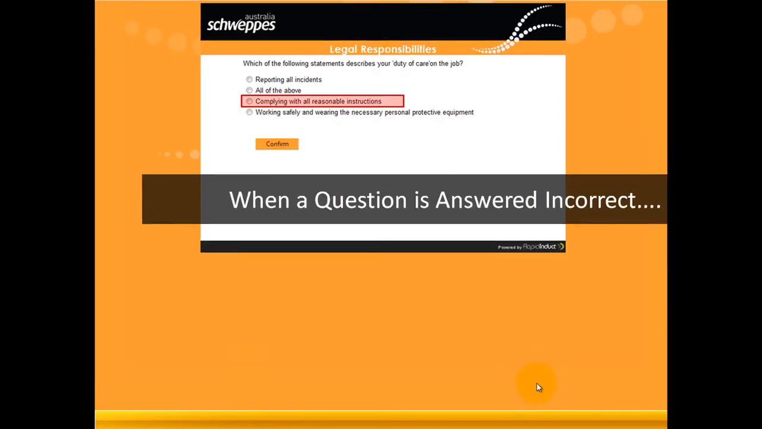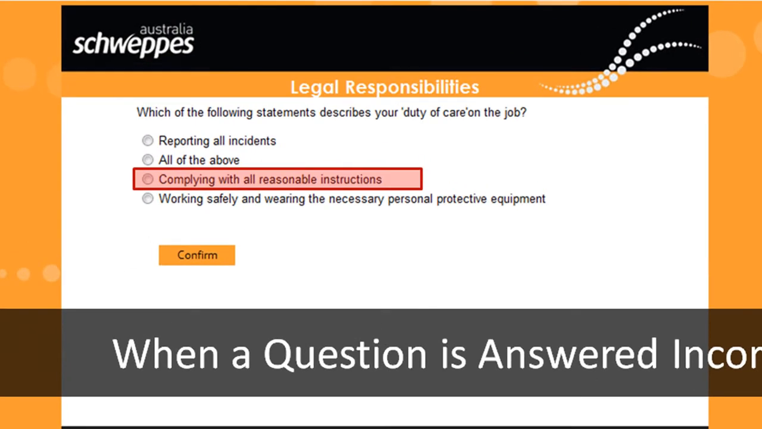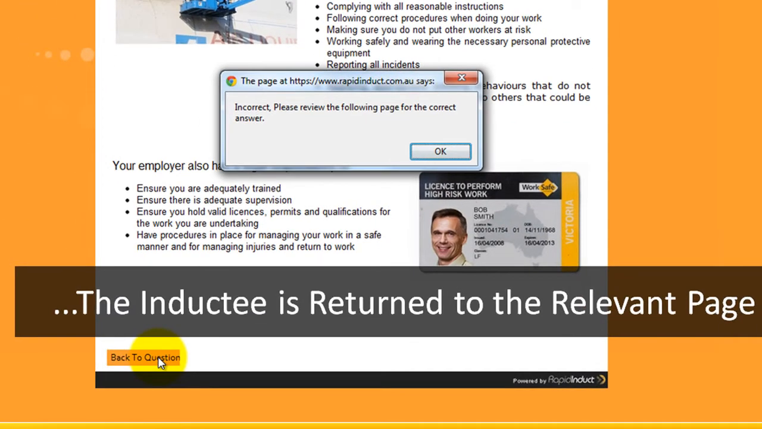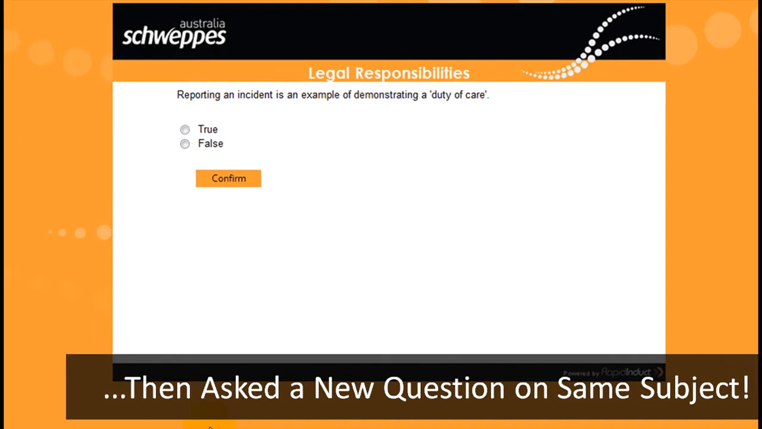Here's an example of a question being asked, and this one is a multiple choice question. If they got the question wrong, the system will tell them it's incorrect, as you can see here, and it will take them back to the page where the information is contained. You'll see down the bottom, the only choice they have is to go back to the question. But when they return to the question, it's a different question based on the same subject. That's an important thing, because it means that they can't get through the course unless they know the subject and can demonstrate that they have that knowledge.